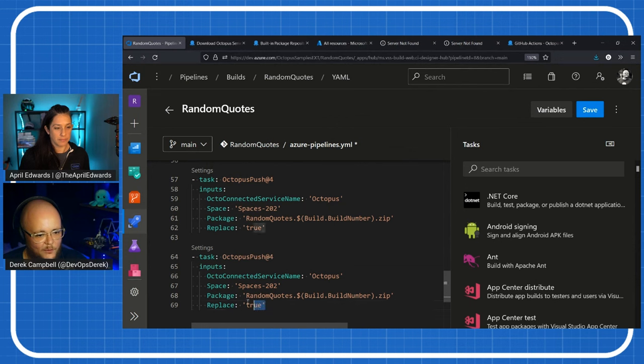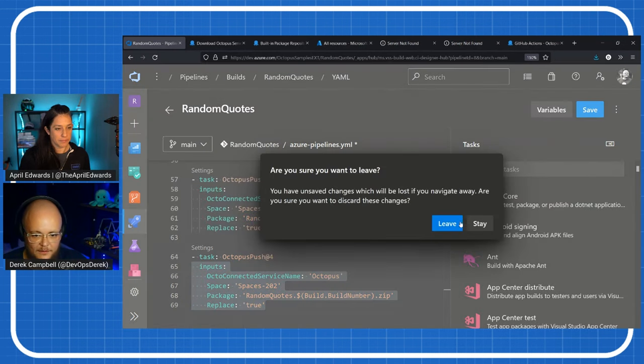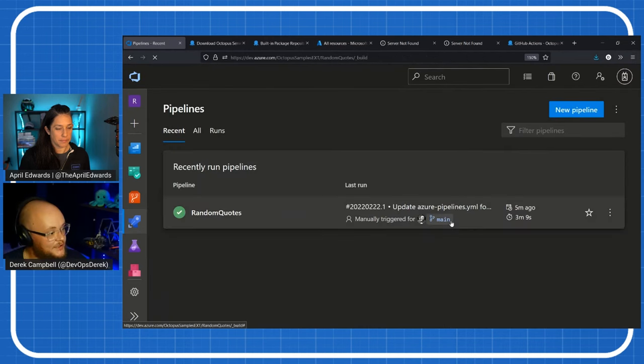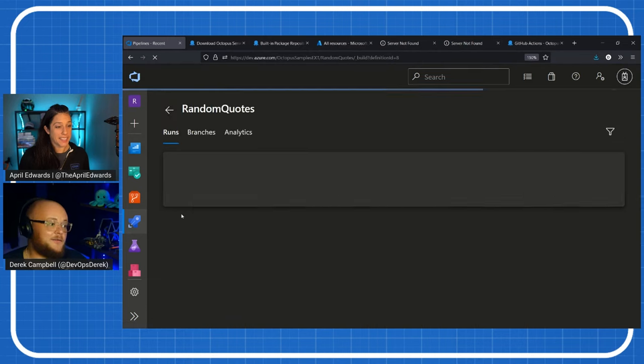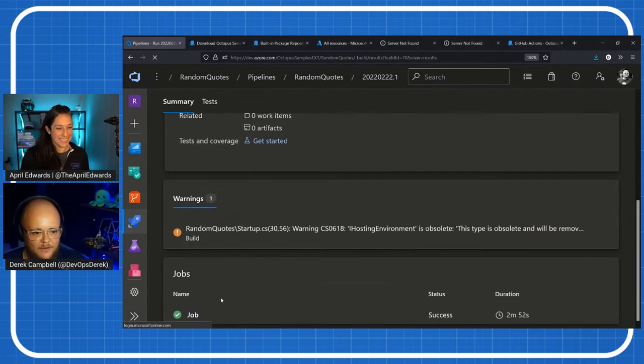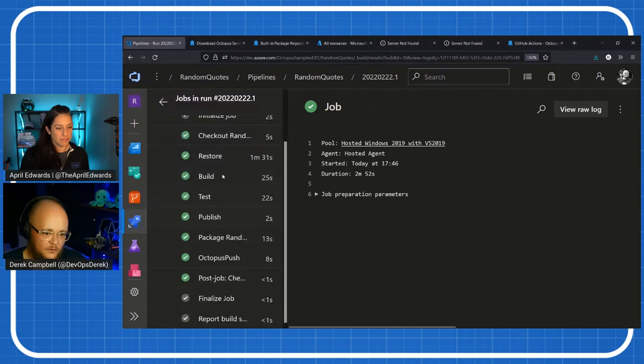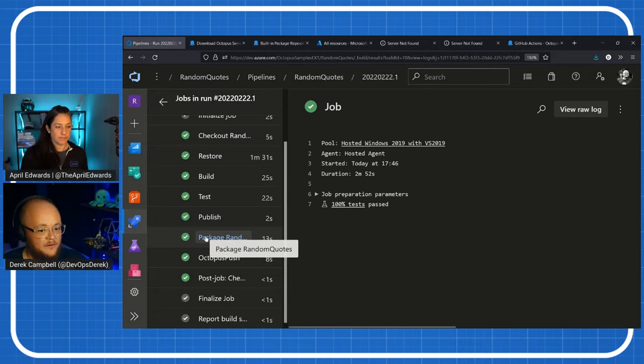So what I'm going to do is leave that, because we don't want to make that change. It would actually push the same package twice. Oh, well, what do you know? There's a green tick. Everyone likes it when there's a green tick, right? Yeah, absolutely. Let's have a look. So there we go. Come down, have a look at the job. And then what we should see is we've checked it out, restored it, built it, tested it, and published it. And then from there, we've grabbed the random quotes package and pushed it up to Octopus.